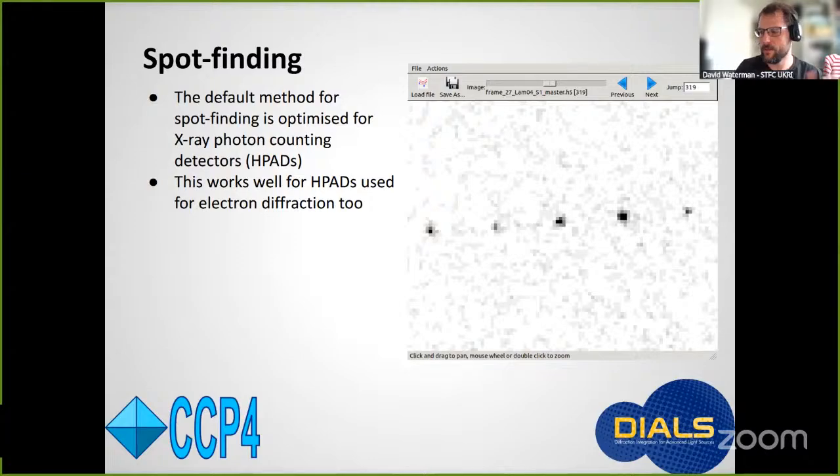Going back to DIALS command line processing, let's assume we got the data into the software. The first thing we need to do with that is find spots on the images. So DIALS was written with photon counting hybrid pixel array detectors in mind, like Pilatus and Eiger used on MX beamlines. And the default spot finding method is optimized for that kind of data.